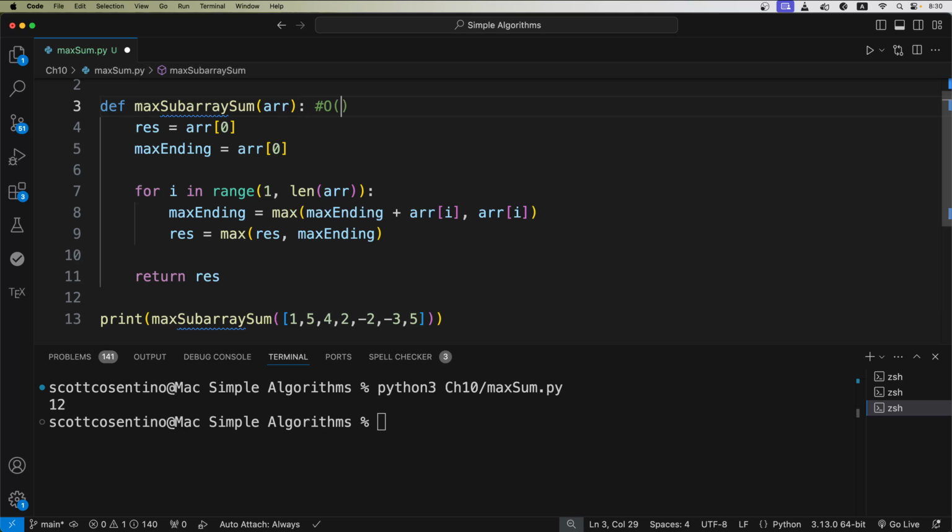Generally, this solution, of course, is O of n. We only iterate through the whole array once, so that gives us a nice, efficient solution to our max subarray sum problem.